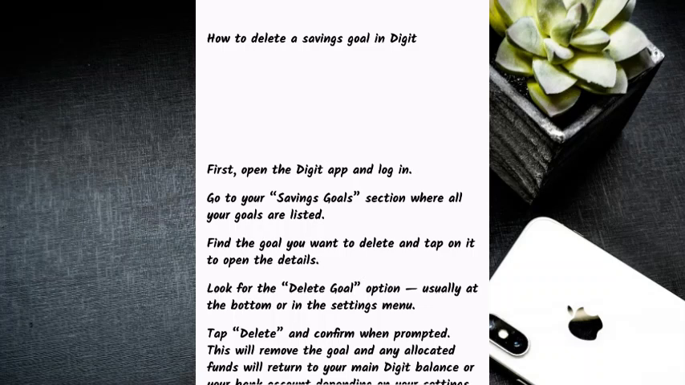In today's video, I'm going to show you guys how to delete a savings goal in Digit. It's going to be a quick one. We're not going to waste too much time on this topic. Just going to give you guys a very quick step-by-step guide on how to get this done. So let's get into it.